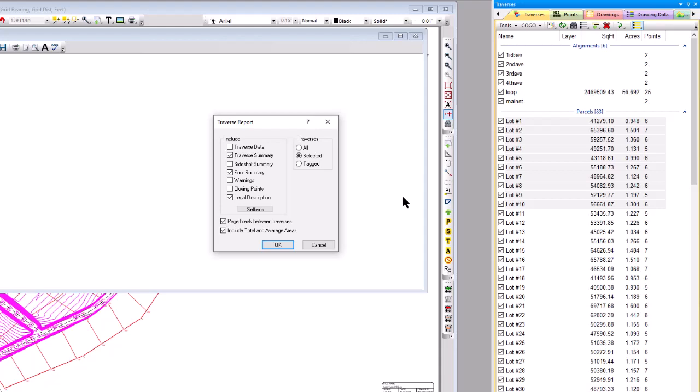So I'm going to come in and tell Traverse PC I want to print data for each of these selected traverses, and I've got 10 of them selected. But again, I can choose everything, just the tagged ones, the selected ones. That's what I want. I'm going to tell Traverse PC I want a traverse summary, I want an error summary, and I want a legal description. So those are the three main things I want to include right now.